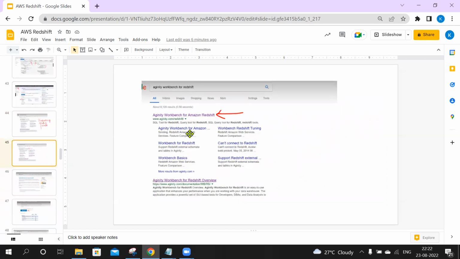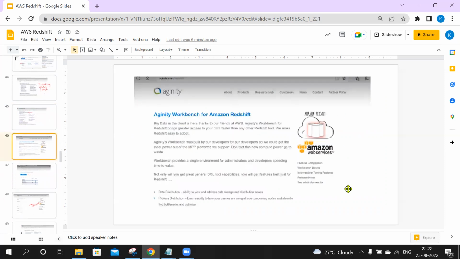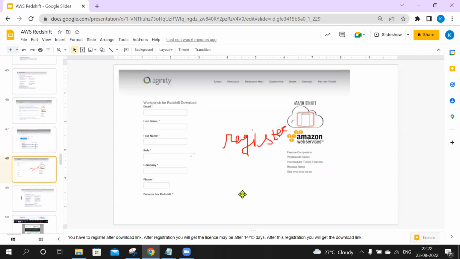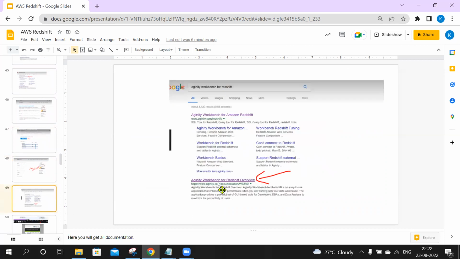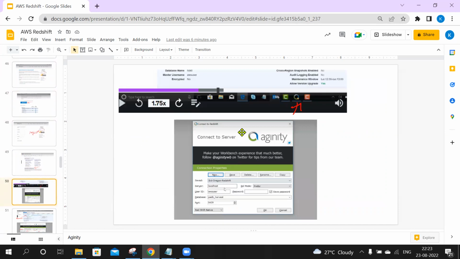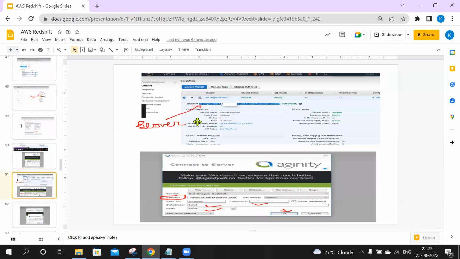Okay, so Agility Workbench for Redshift is there. This is the Agility Workbench for Amazon Redshift. So you can download now and then register here. Then Agility Workbench for Redshift overview, you can see like that. There are some boxes like for saved server, user ID, databases, these things. You have to fill up these things.